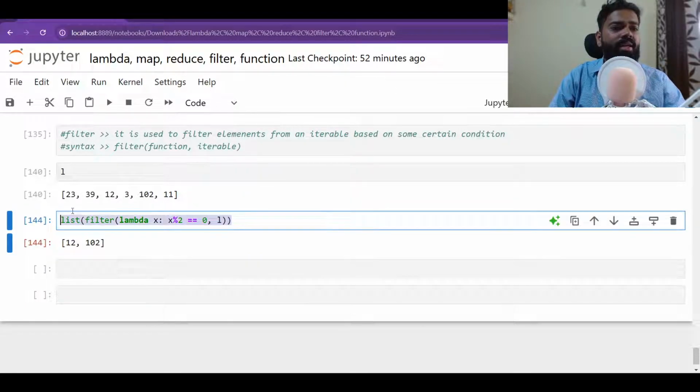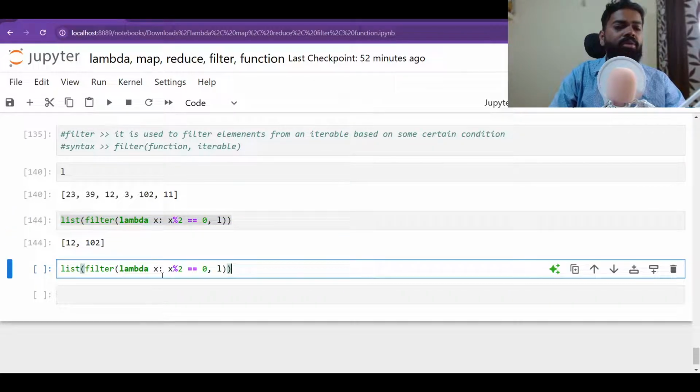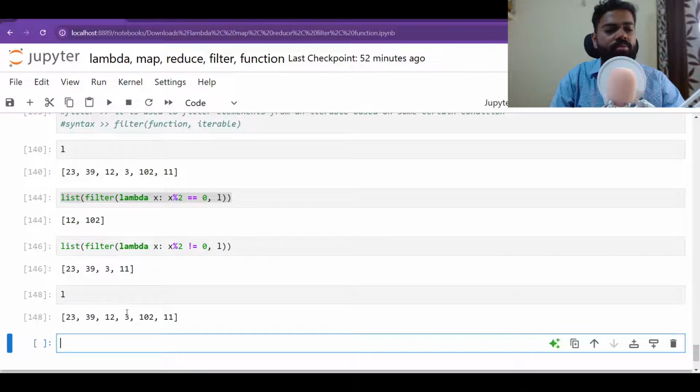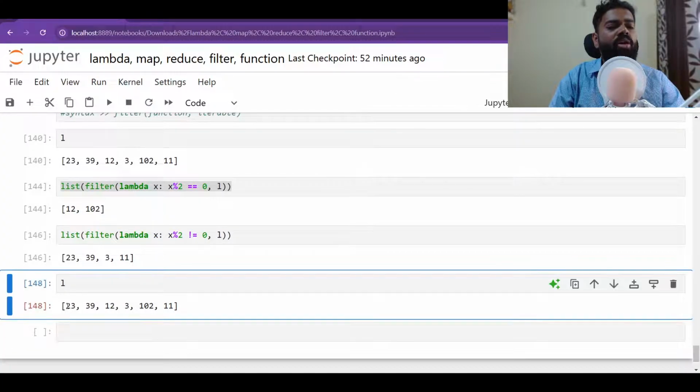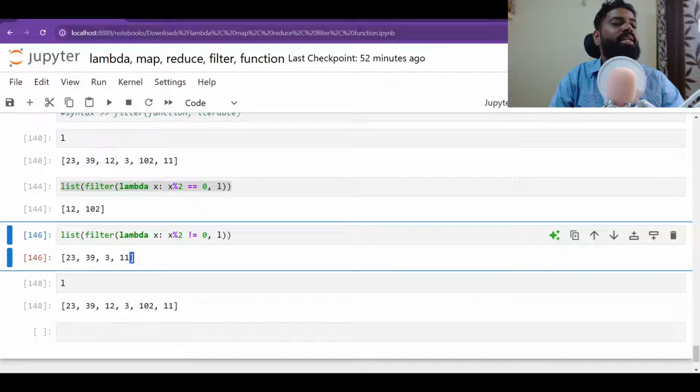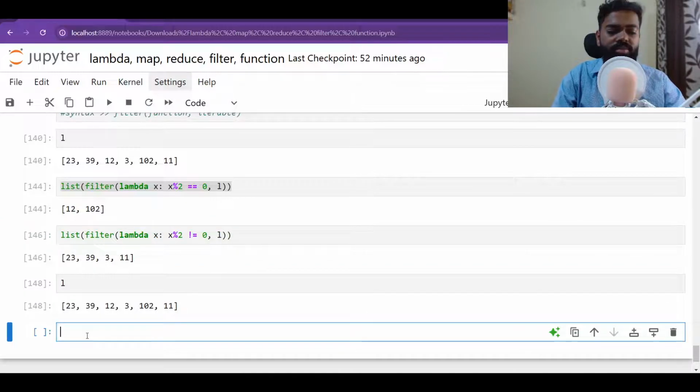Let's say you want to filter the numbers that are odd. What you can do is x % 2 not equals to 0. See? Okay, so all the odd numbers are now here: 23, 39, 3, 11.